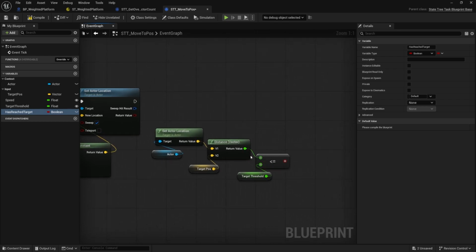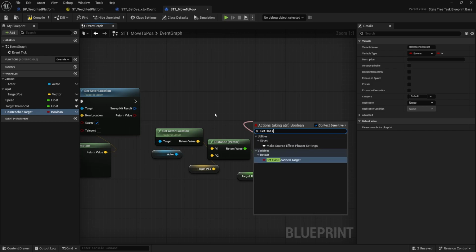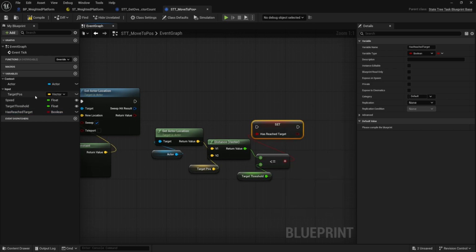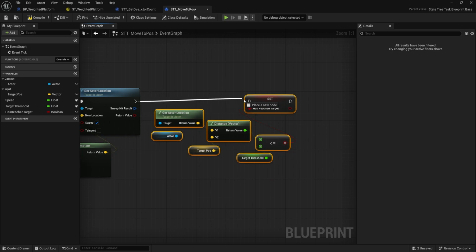So if we have reached the position and we've done our check, let's pull off set has reached target. Okay, so our Boolean, we could pull this off and set it, or we could just type it in like that. Let's set this and say, yes, we have reached our target, or if we haven't, right, if it's not less than or equal to, then I'll mark it as false. We have not reached our target. But either way, it'll set it appropriately. So let's pull that up, connect it, compile, save.